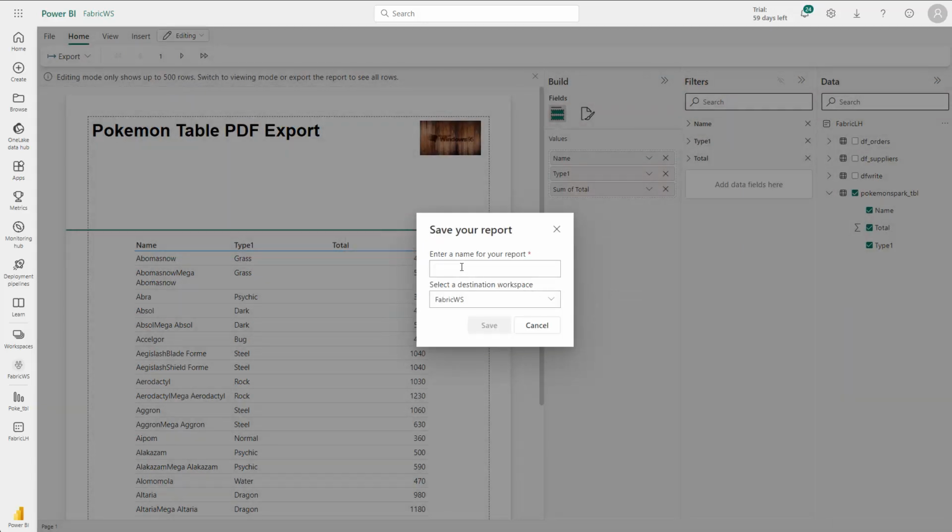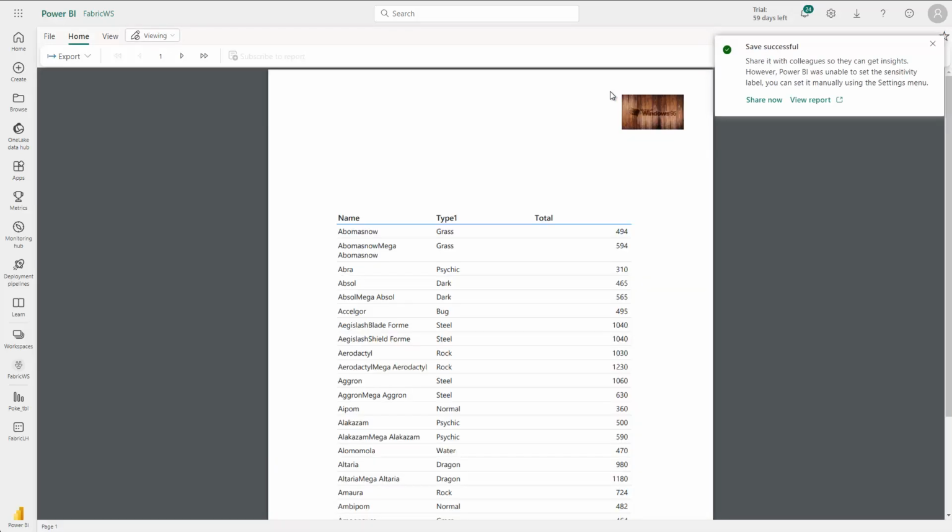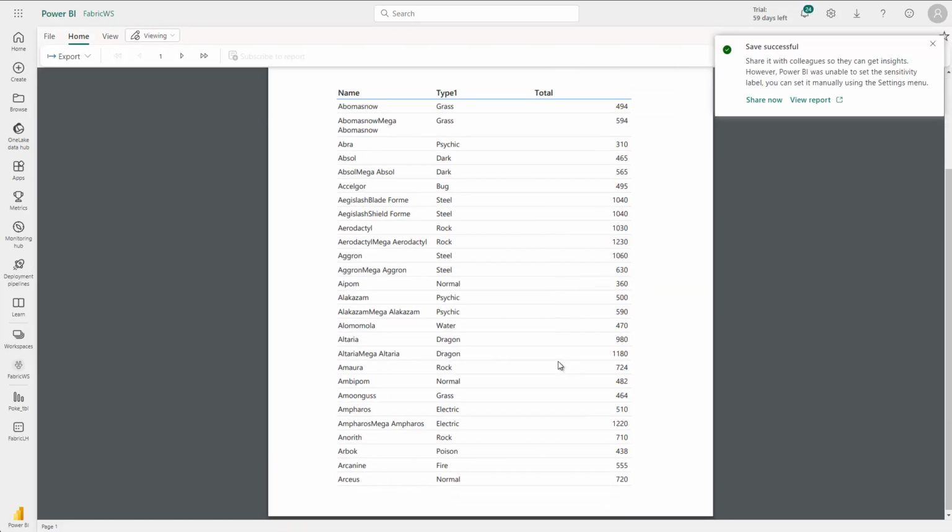I need to give it a name. So let's say this is my paginated poker table. TBL, call it this way, and then I can define destination workspace. In this case, I choose the Fabric workspace, that is fine for me. So I click on save, and then I can have a look at my report. You can see now saving is in progress. In just a second, there it saved successfully, and now I can see here the preview of the data.